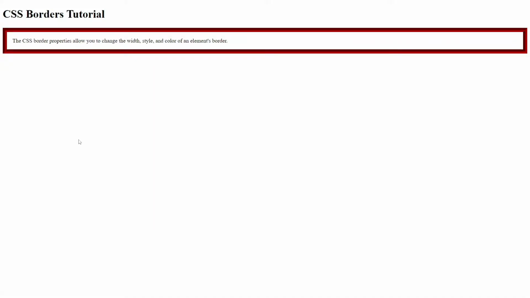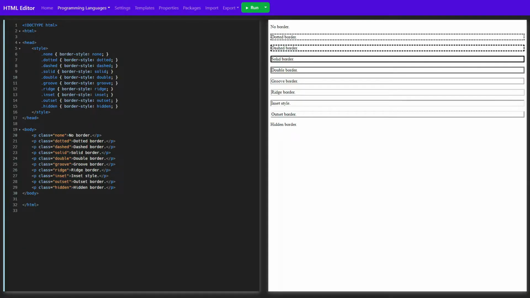The CSS border properties allow you to change the width, style, and color of an element's border. Let's start by setting the style of the border with the border-style property. Now, none of the other border properties will have any effect unless this property is set. So let's look at some of these border styles.